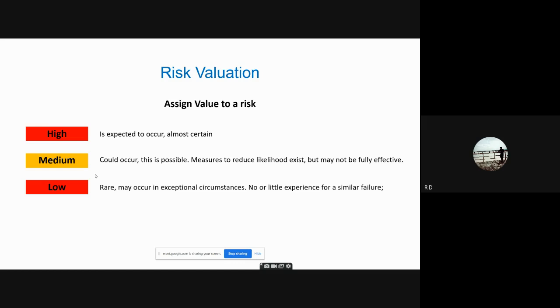Once you assign a value to the risk, the next thing is to take action on the risk. So you either accept the risk. A company might say, I'm accepting the risk, considering the compensating controls in place, the risk treatment plan, and the budget required to overcome that risk.